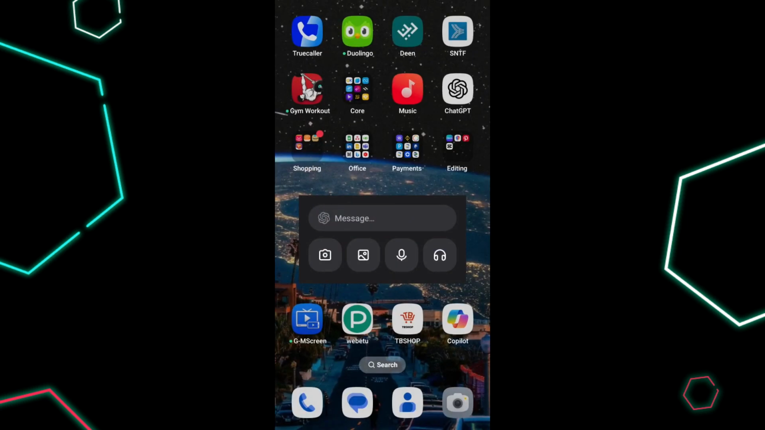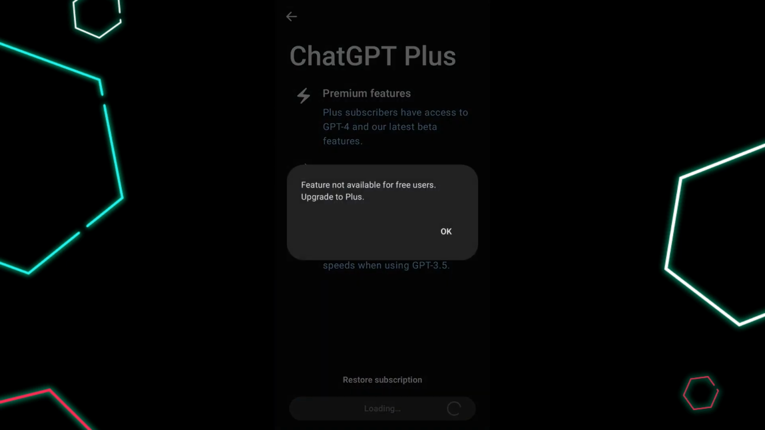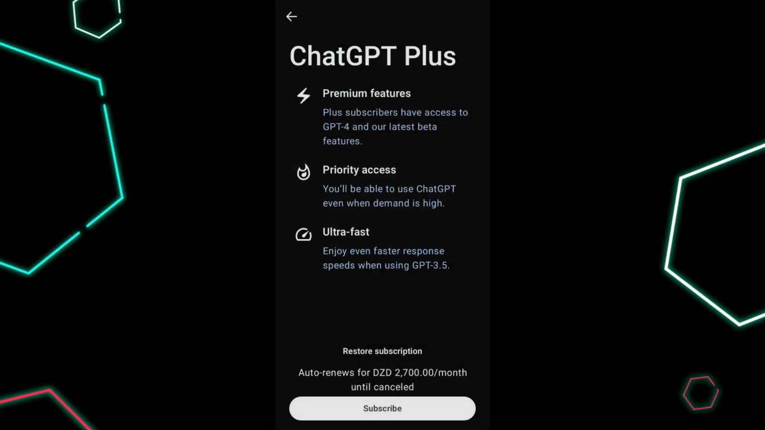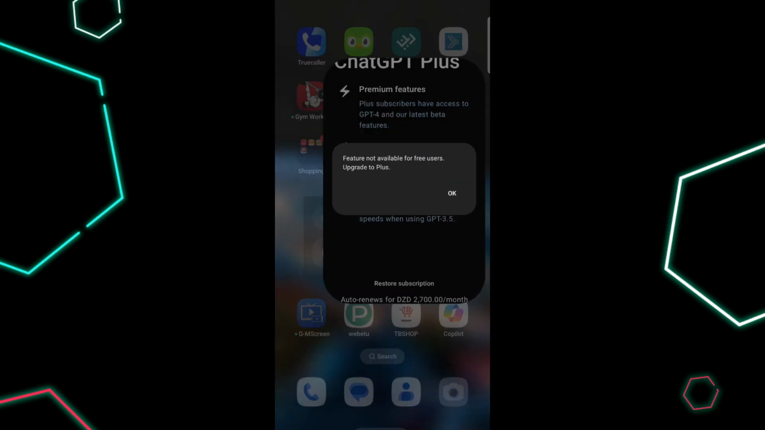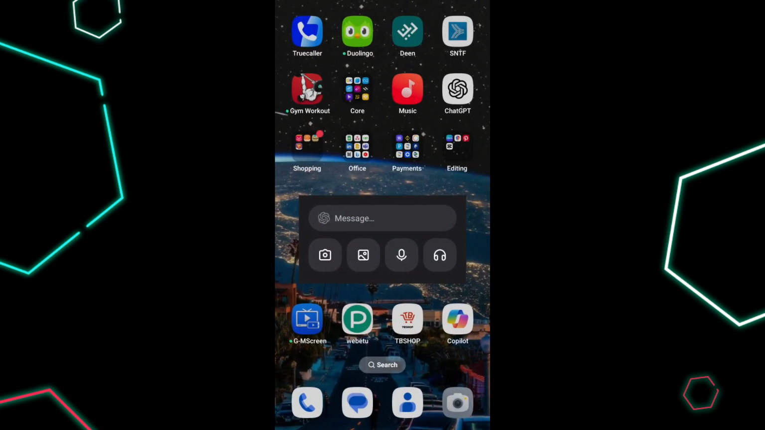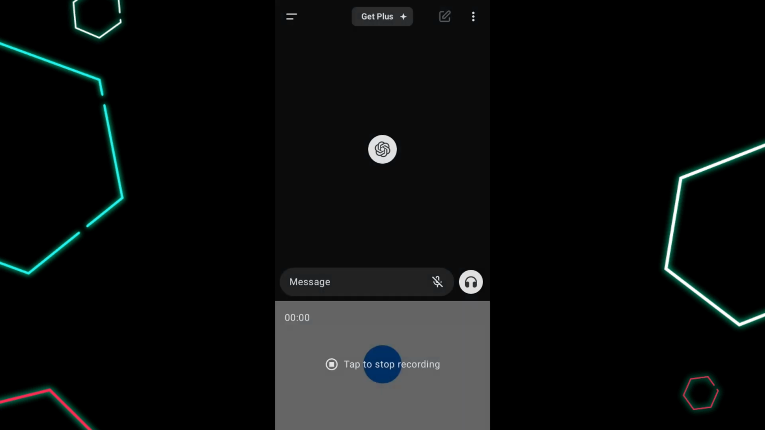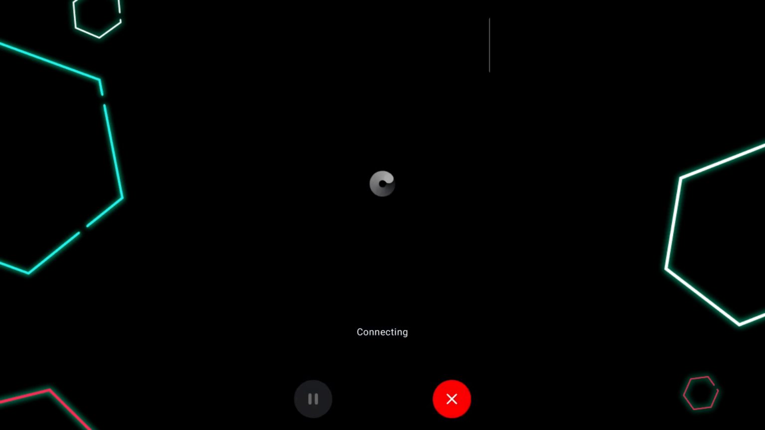Just upgrade to the ChatGPT Plus subscription to enable image queries by tapping on the camera or image icon. But if not, you can just use the GPT-3.5 free version with text-only prompts. Use the microphone also to enter prompts using your voice. And tap the headphones icon to engage in conversation mode with ChatGPT.